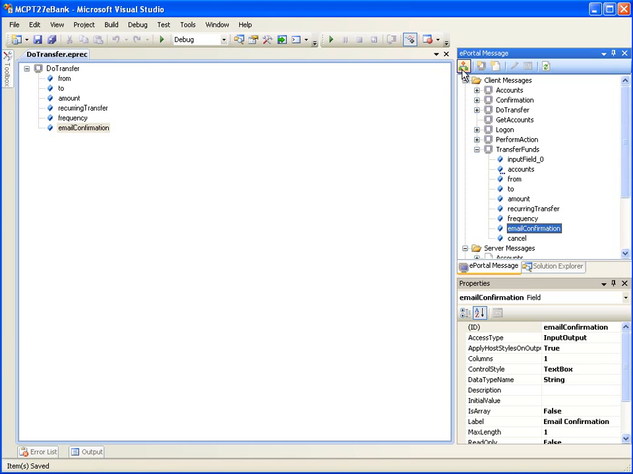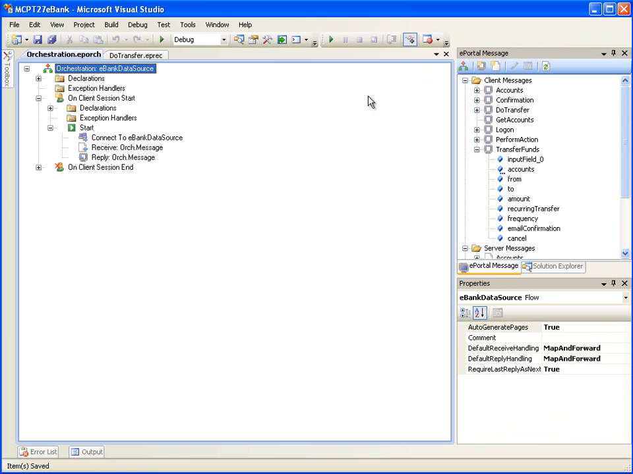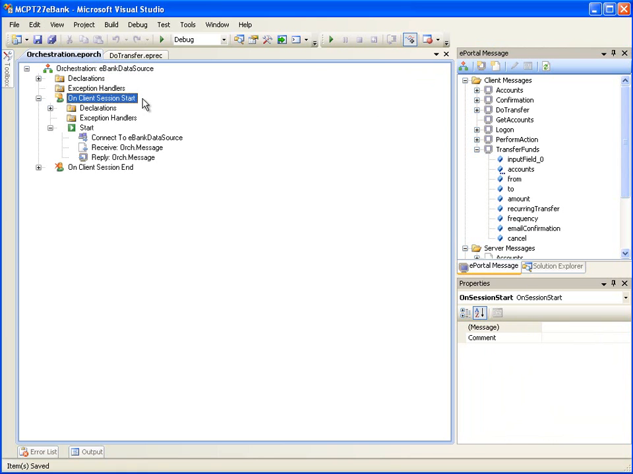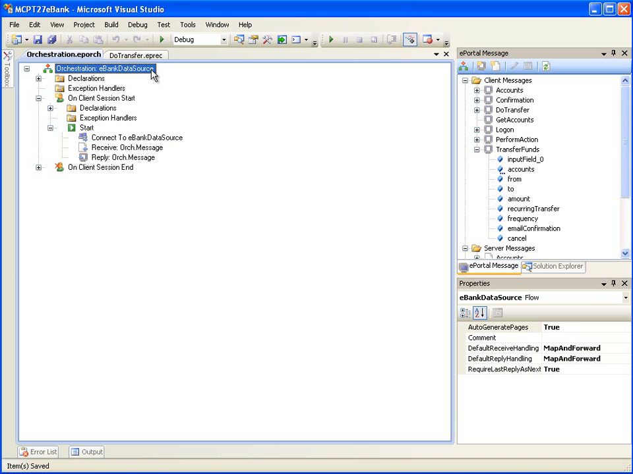Open the orchestration window. The OnClientSessionStart node is an event handler which runs when the application first starts. Under its Start node, you can see that a connection activity is already added by default. Before we proceed further, let's change an orchestration setting so that messages sent and received from the client can be in any order. Click on the Root node in the Orchestration window, and in its Properties window, set the value of Require Last Reply as Next Request to False.